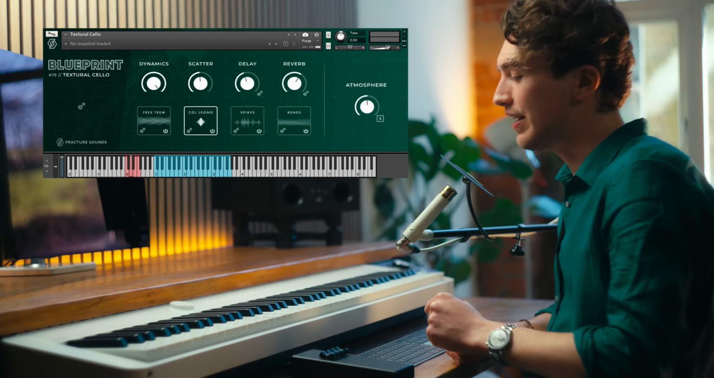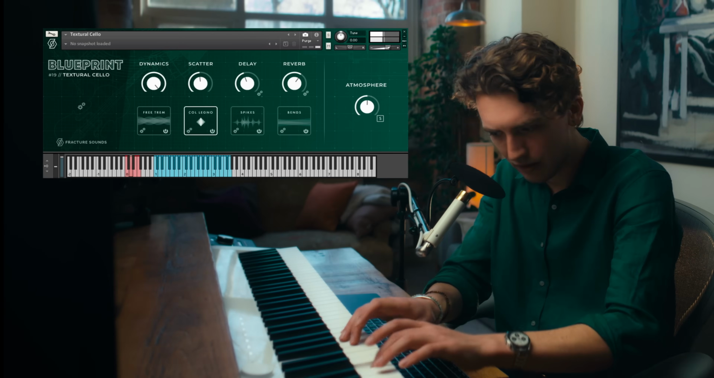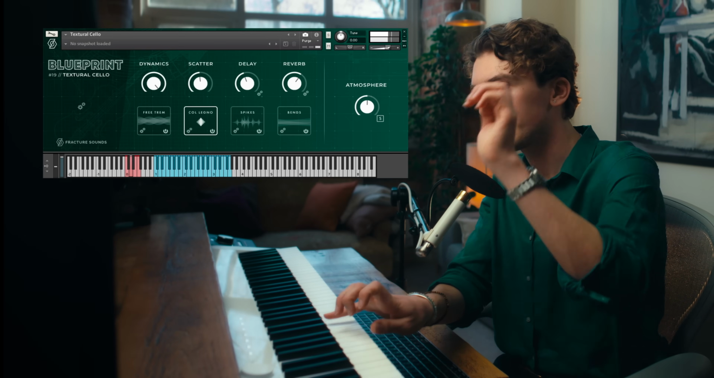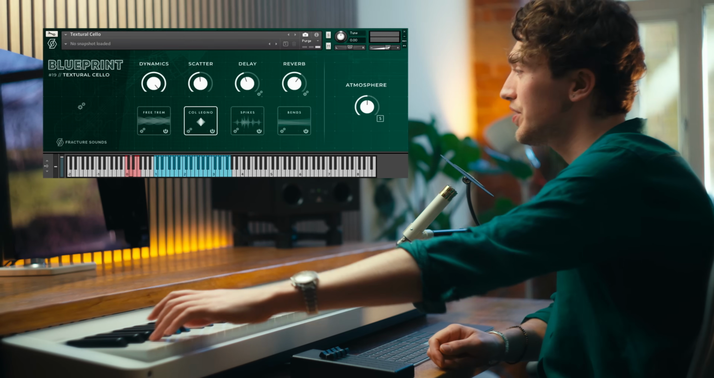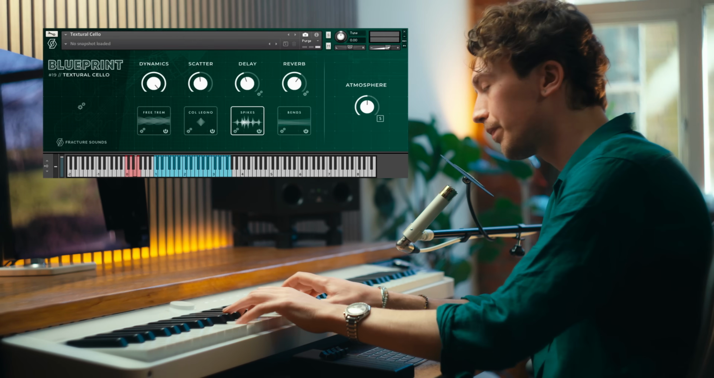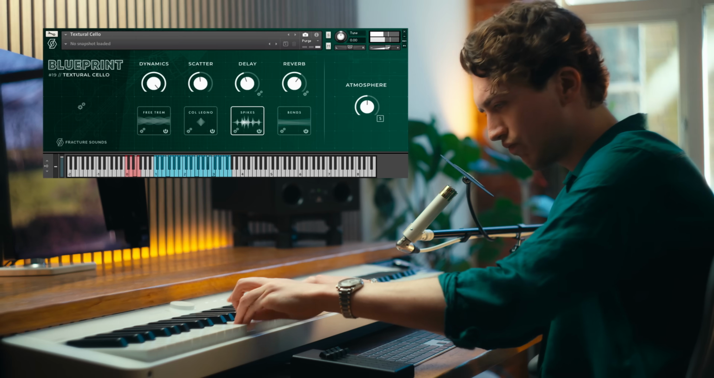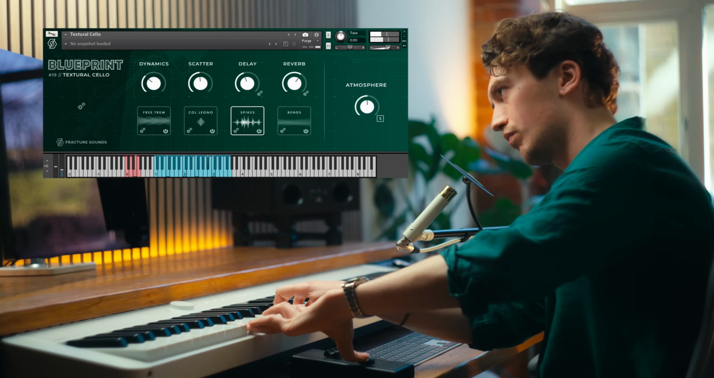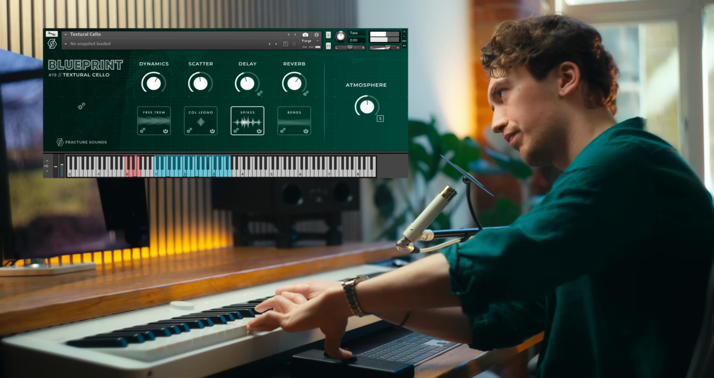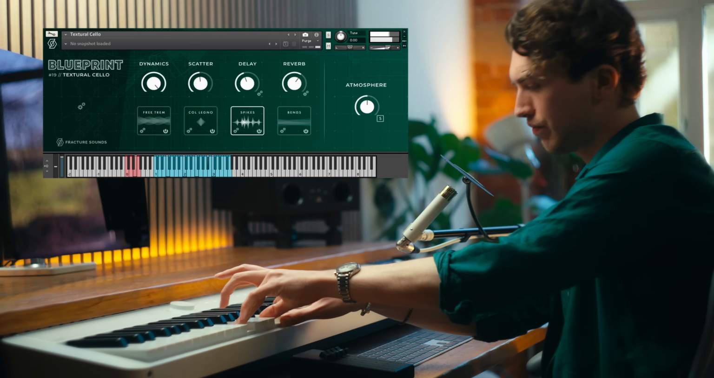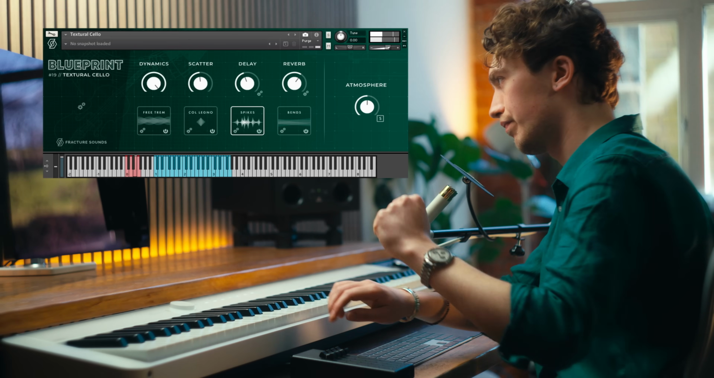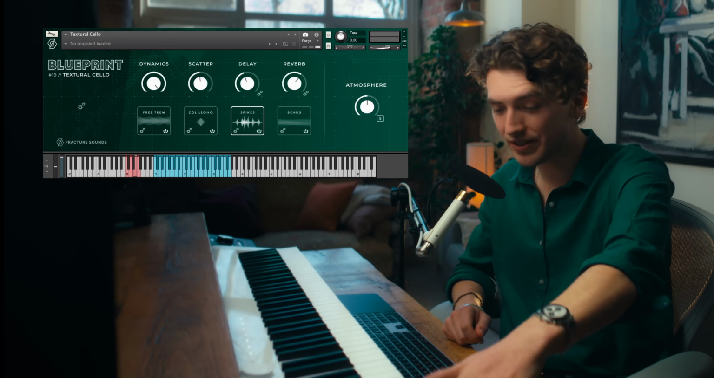The next of which is col legno. Our third articulation is spikes. And finally, bends.